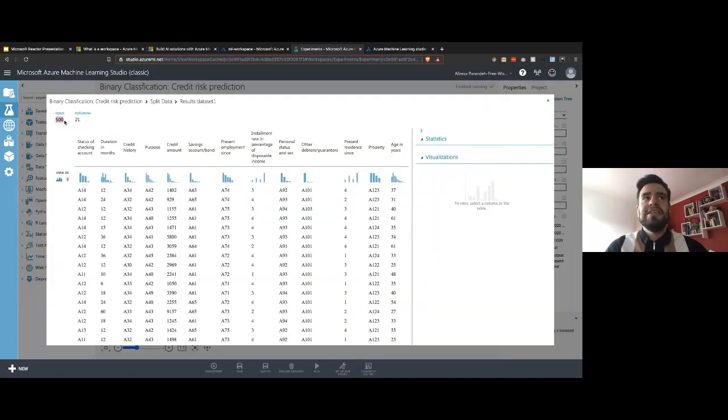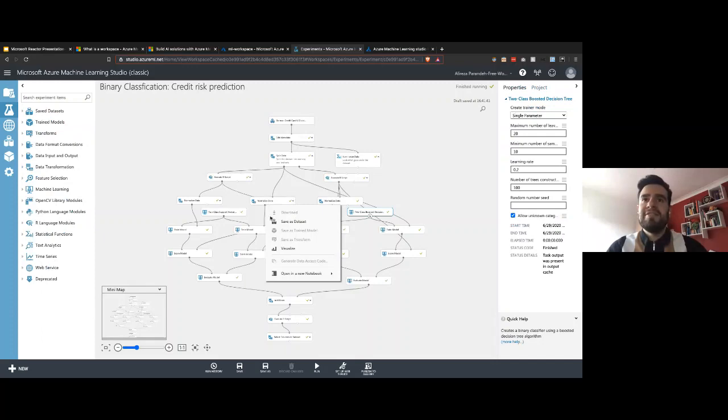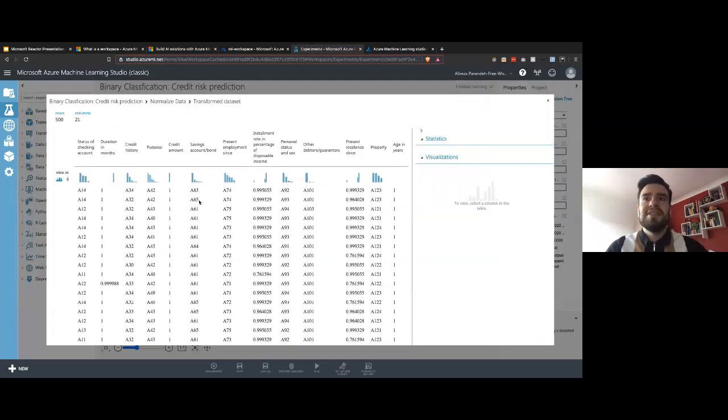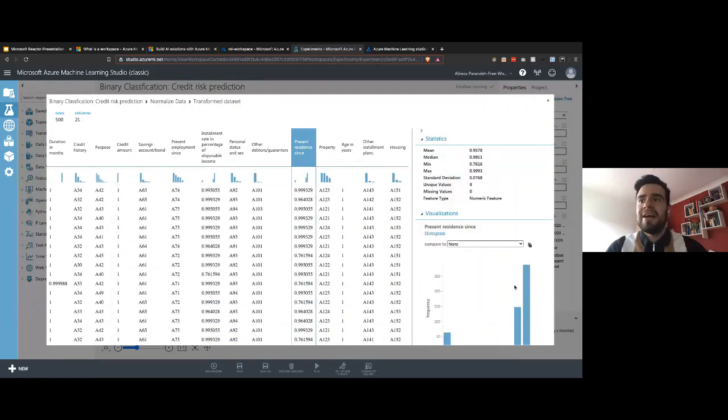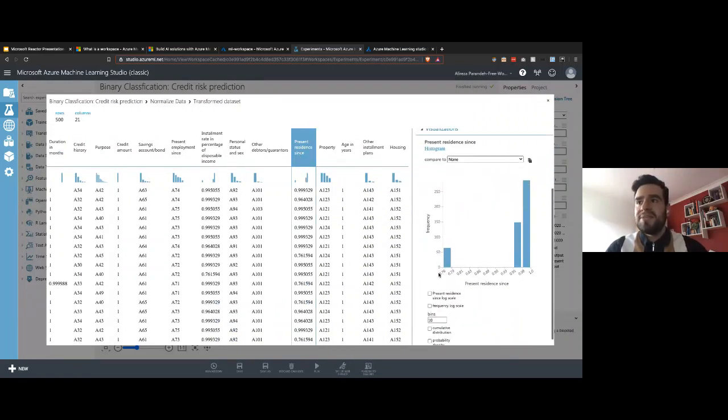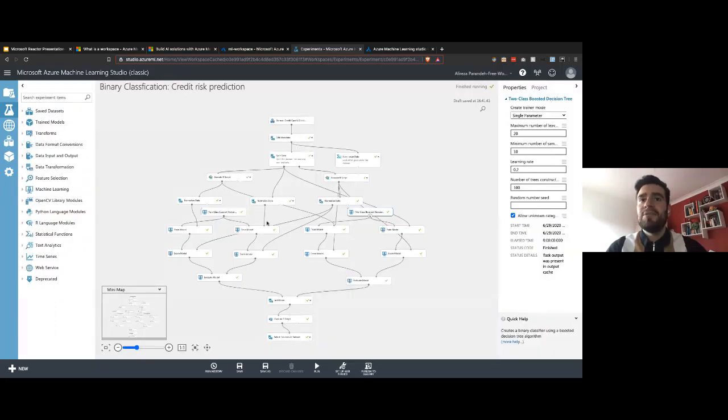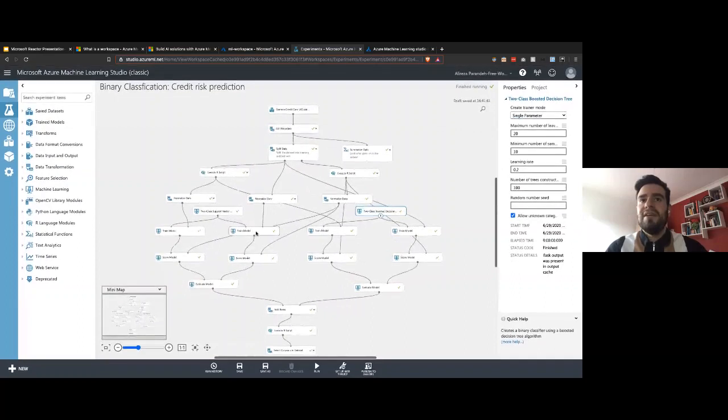So you see, it's only 500 rows instead of 1,000 rows. So it is now split. And if you go down, you can keep looking at the output of each node to see how the data is being normalized. So you see here, this was a continuous variable column, and now it's been normalized between 0 and 1. Previously, it was not between 0 and 1.